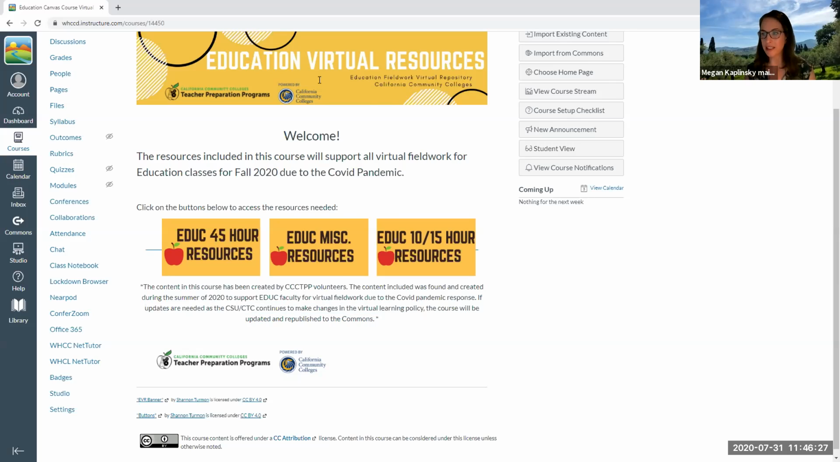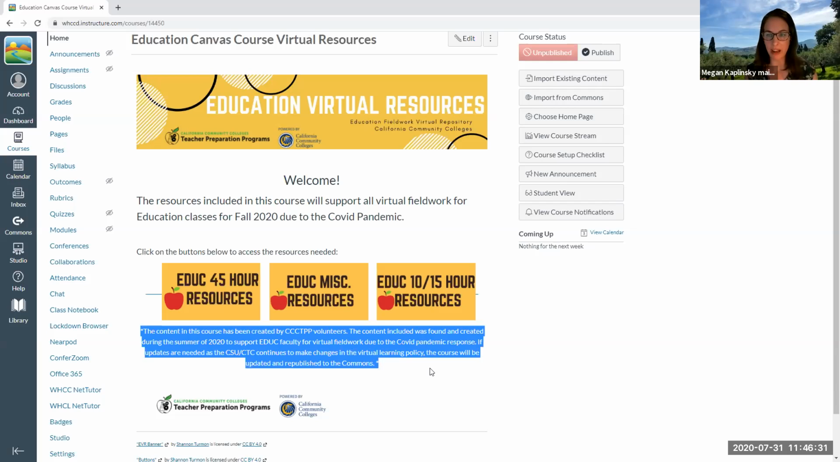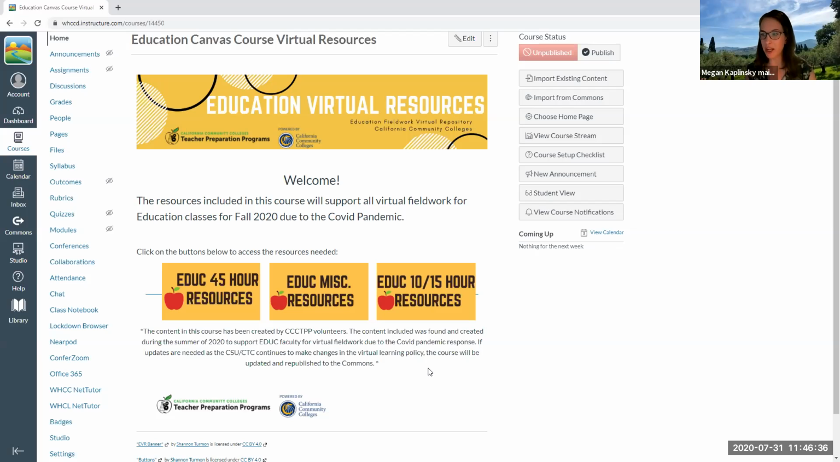So you can see that we tried to make a very simple homepage and be very clear that this is made by volunteers and that it was created in the summer as an emergency response, and that we're going to be changing it. You will see new iterations get published. Everyone's going to get an email once this goes live. But the important thing to know, and let me see if I can change my screen.